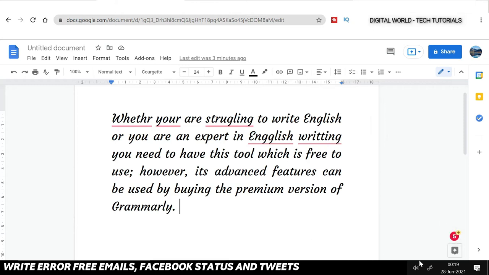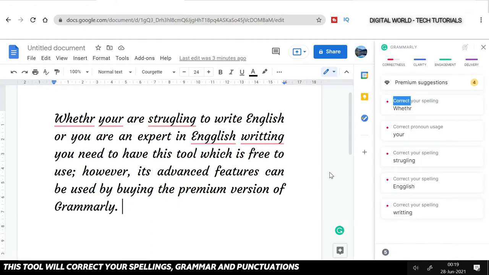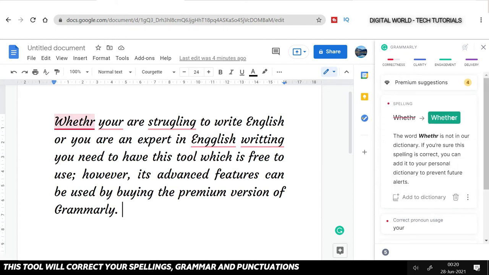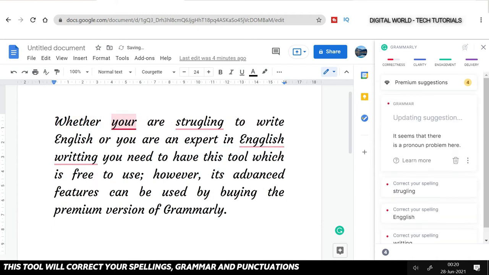In this window, I can see that it is telling me that there are 5 issues with my text. So I'm going to double click this, and it is going to open a pane towards the right side. And here on the top, as you can see, this tool helps you in correctness, clarity, engagement, and delivery. The free tool will help you in correctness. For example, I'm going to click this, and as you can see, there is an issue with the spelling of the word weather.